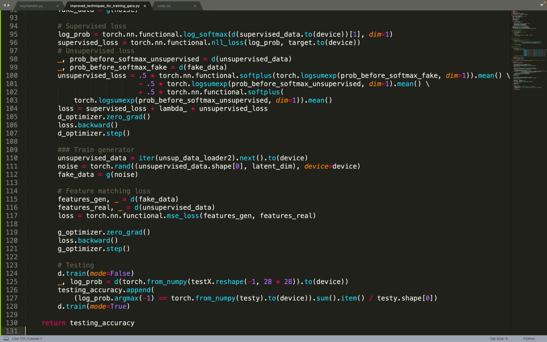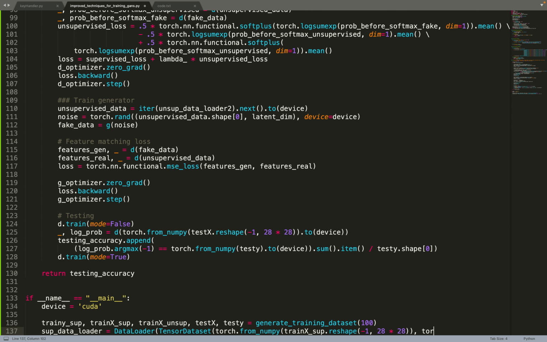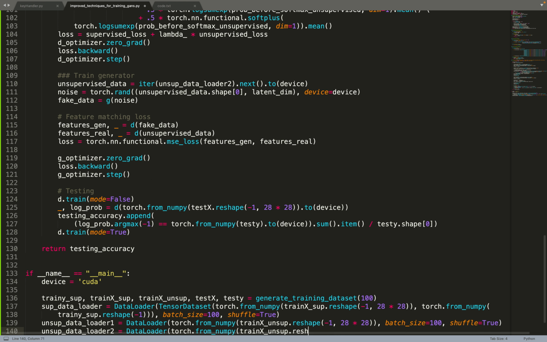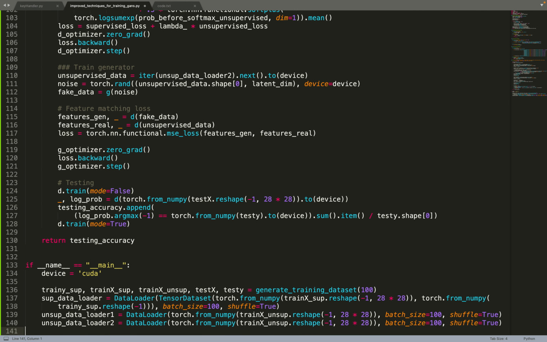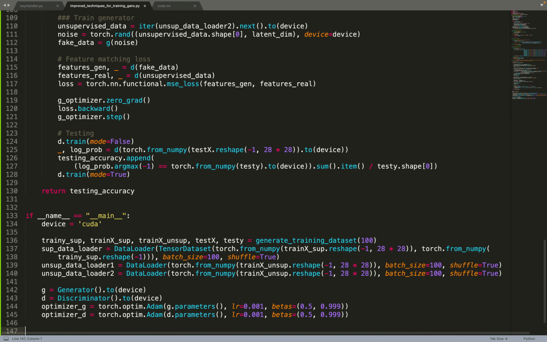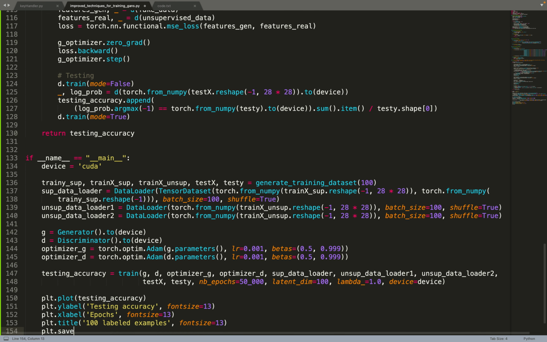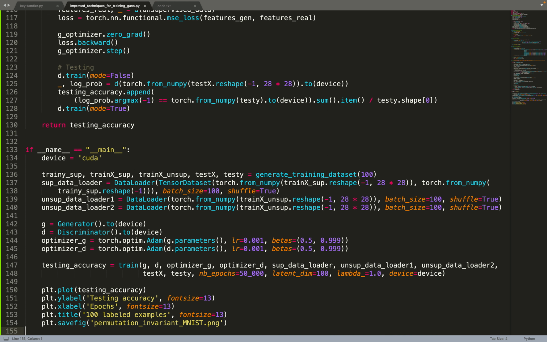And then what we can do is test the accuracy at every epoch, just computing the accuracy. And now we can put all the pieces together, so we can call our function generate training dataset. To generate the dataset, we create our data loaders. Then we can create the generator, the discriminator, and the optimizers. And then we can feed everything to the training loop and train our neural networks. And once this is done, we can plot everything. We can plot the testing accuracy and save the figure. So that's it, in about 100 lines of code, 150 to be precise.